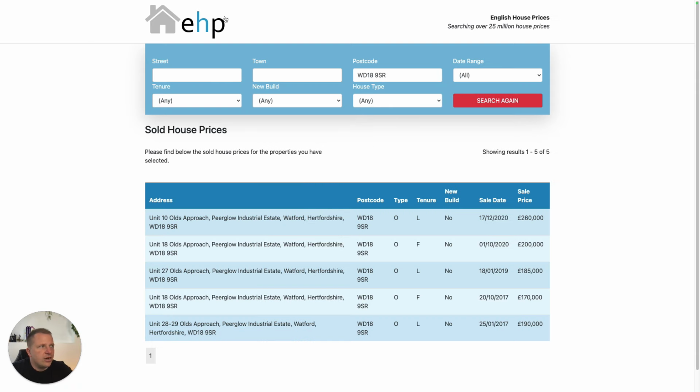As you can see, it goes straight into the English House Prices website. This takes information from the Land Registry and shows it in a very nice way that's very clear. So you can see that in the past, about 4 years ago, there was a sale of a similar leasehold industrial unit which sold for 260k. Some other units sold for 200k and 185k. That gives you a little bit of an indication of what to expect to pay for this commercial unit in the industrial estate. And it's a very useful tool.